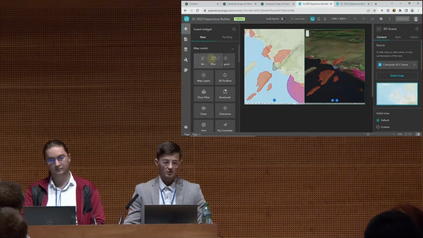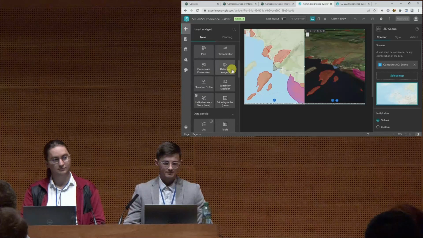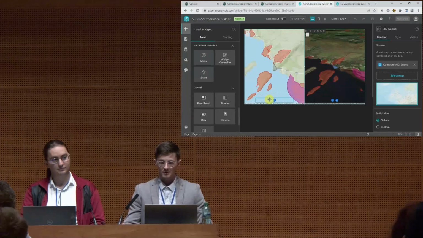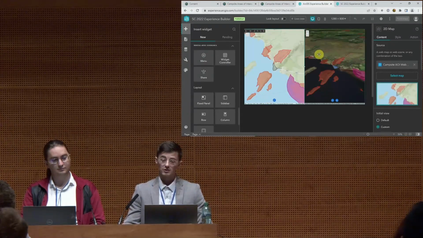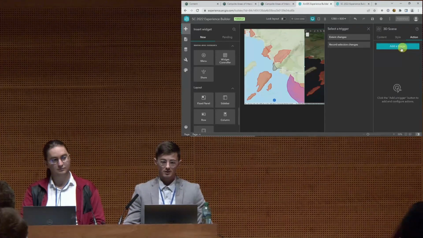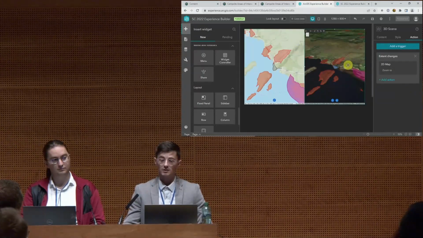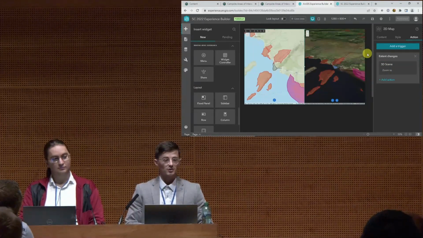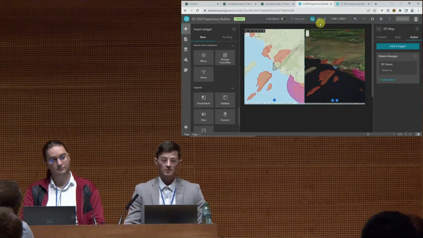To add these map elements, you simply drag and drop into the canvas. To dock the widgets, I've used a widget controller, and this keeps them nice and tidy across the application. The navigation is linked between the 2D and the 3D scene, and this is done through something called a map action. You add a trigger based on the extent changes and point at the opposite map. So you'll see our 3D scene is pointed at our 2D map, and our 2D map is pointed at our 3D scene.